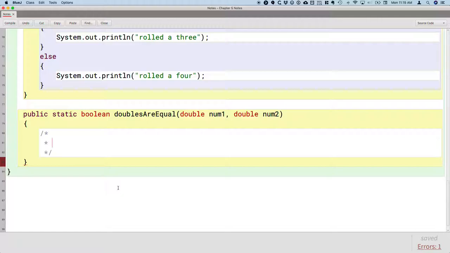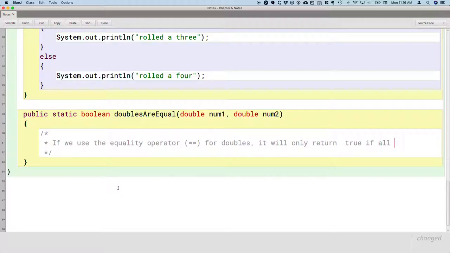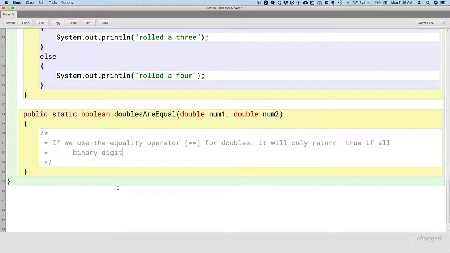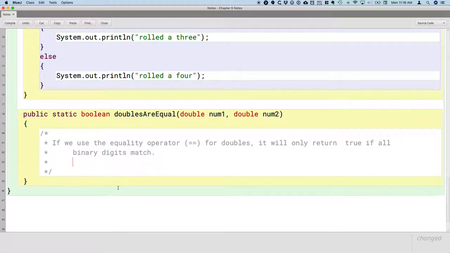So this will be a little code snippet that you can use throughout this unit, throughout this year, when you need to compare floating point numbers, like doubles. And here's why we have to do something special. If we use the equality operator, again, that's the double equal sign, for doubles, it will only return true if all binary digits match.